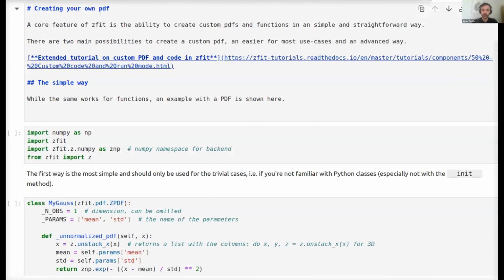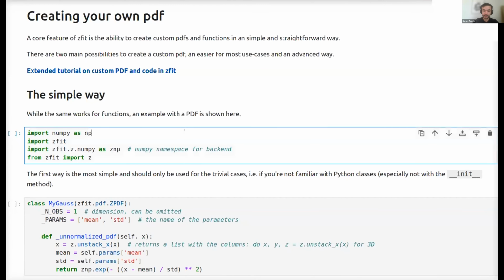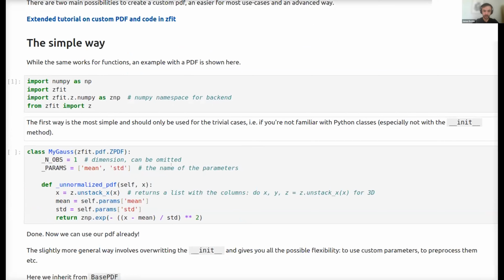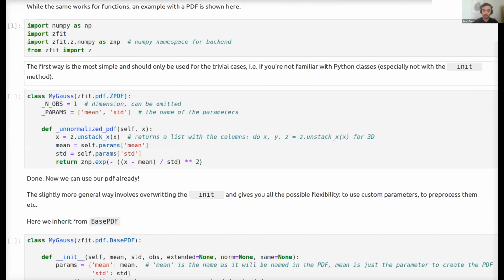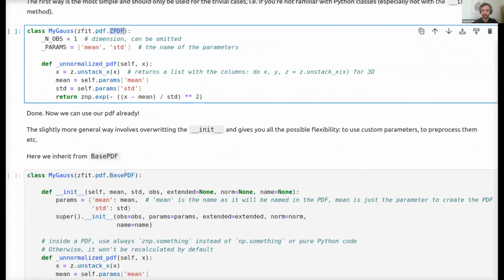A central part of zfit is that you can create your own PDF. That means you can create, for example, your own Gaussian like this. So you can just inherit from a specific base class. There are two. This is the easier one, but there's also a more advanced one, which is shown below here, the base PDF.